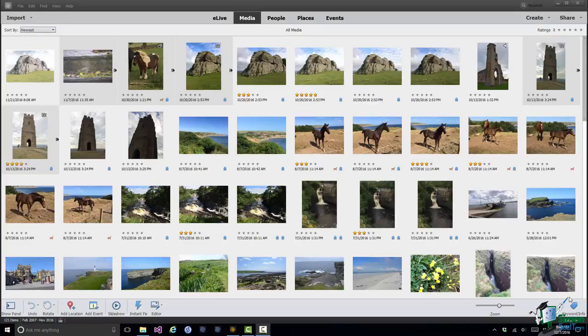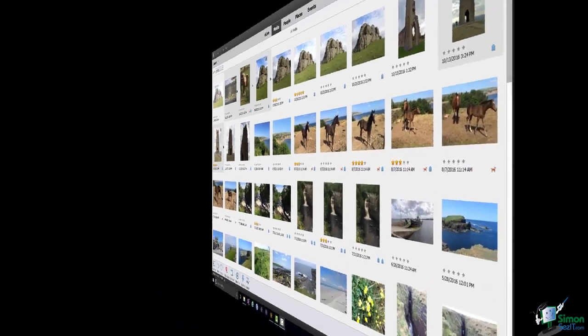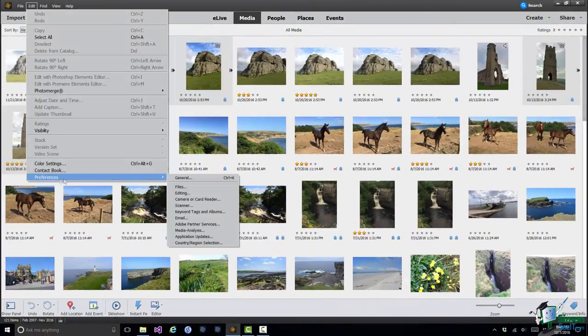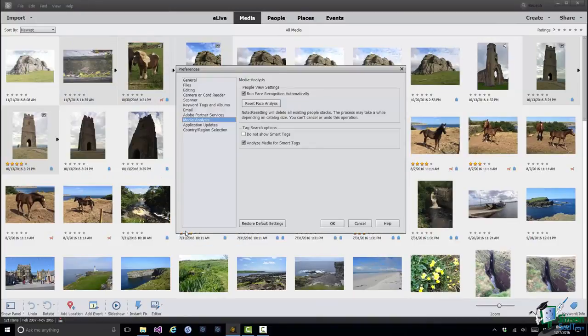So in this section we're going to look at both the manual and automated ways of tagging pictures with the people that are in them. But first of all, we have to check one or two setup items in your preferences. In the organizer, go to Preferences, and the page you need is the Media Analysis page.